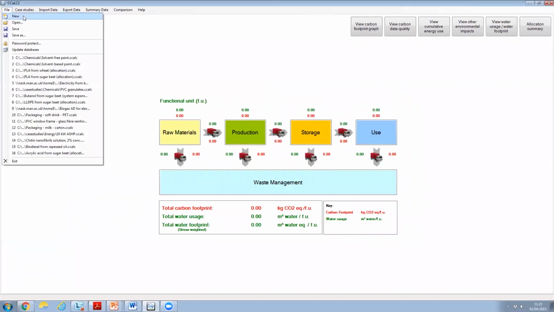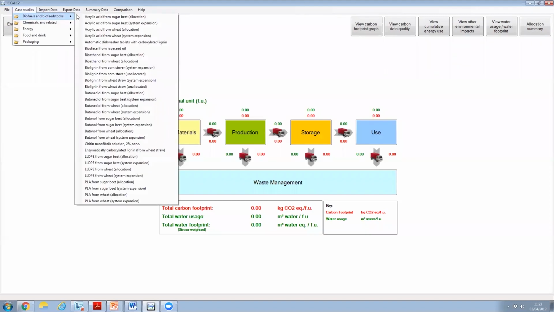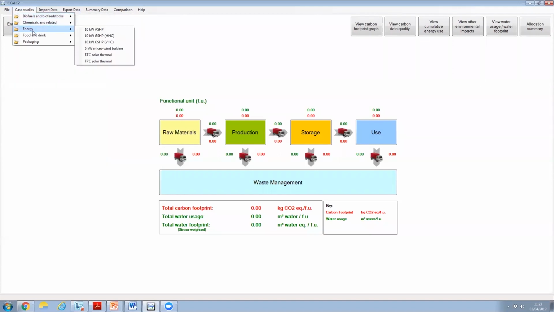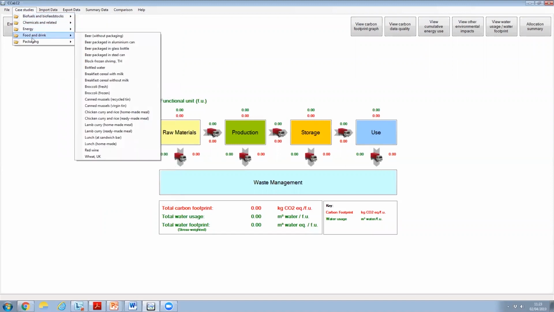On the top left corner there are various buttons like File and Case Study. Under File, there are options typical of any Microsoft application, such as open, new study, or save as. It can also show various case studies that you can open. Under Case Studies, there are several case studies within five categories: biofuels, chemicals, energy, food and drink, and packaging.